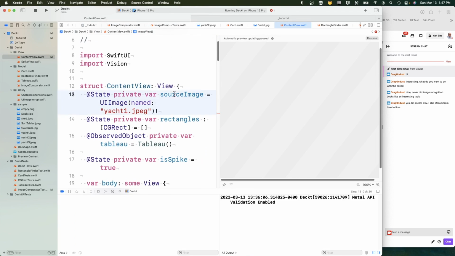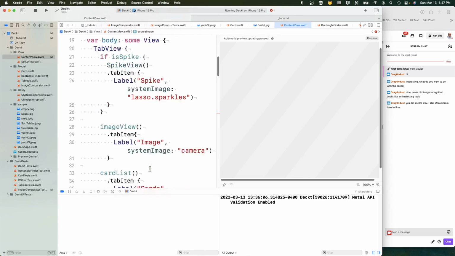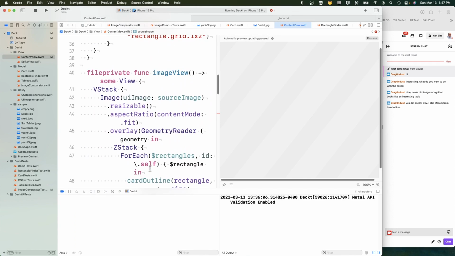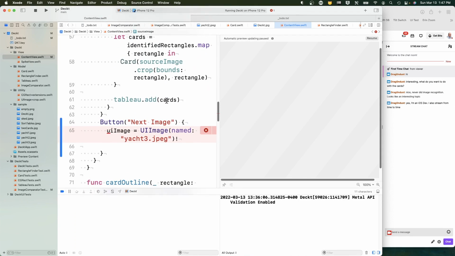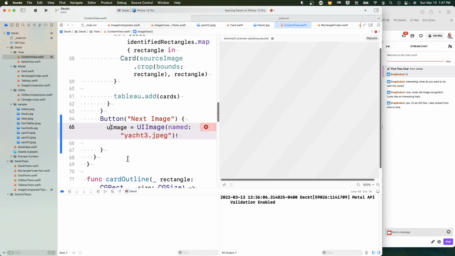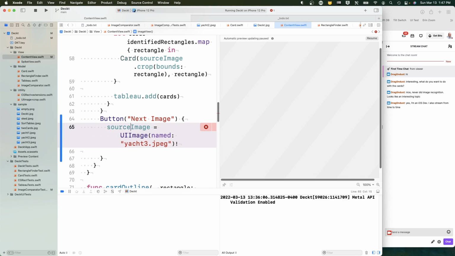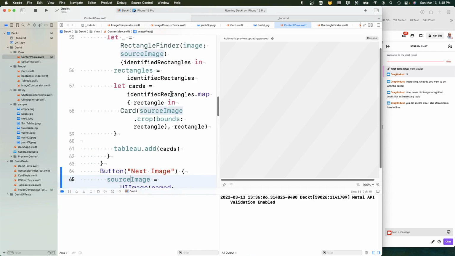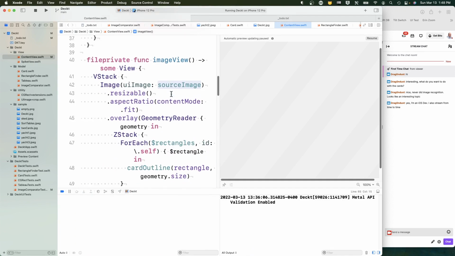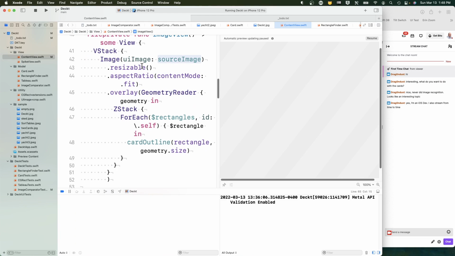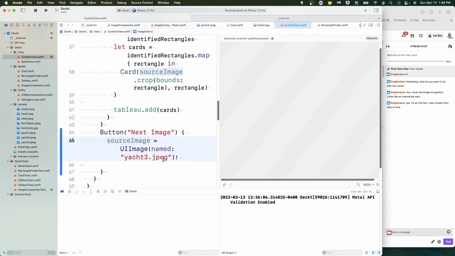Oh, source image. Is that what I called it here? Oh yeah, source image. Okay, so I'm going to change it to Yacht 3. And if I did that, it should update. Well, let me make it Yacht 2 because that's very visibly different.